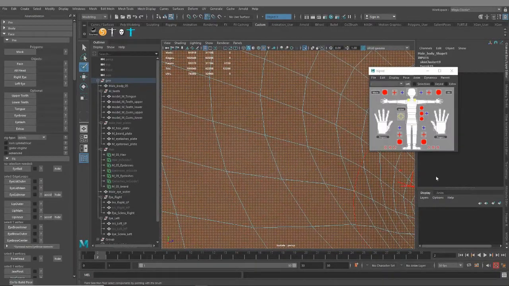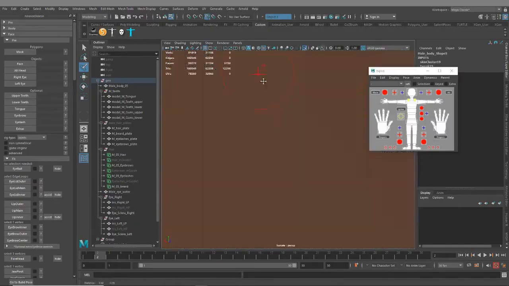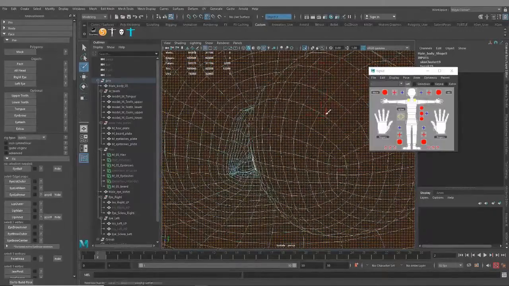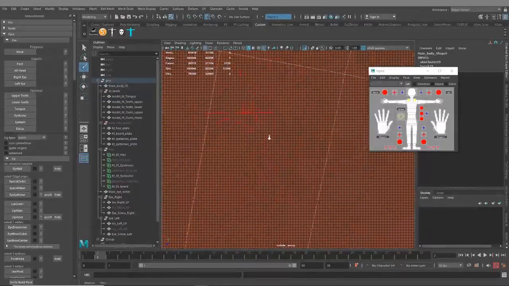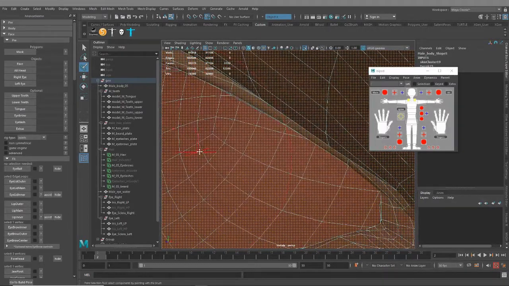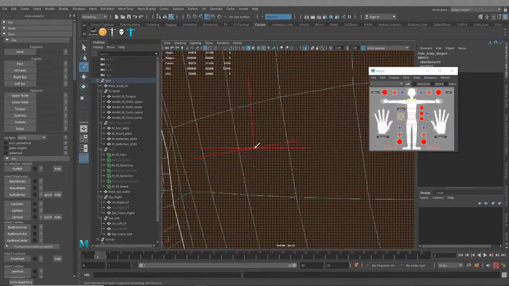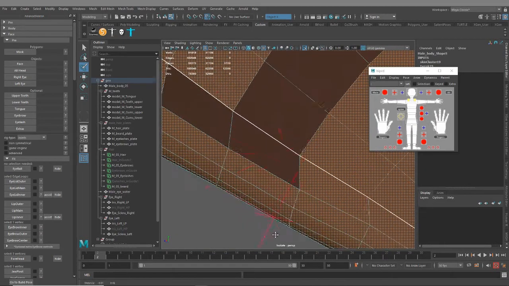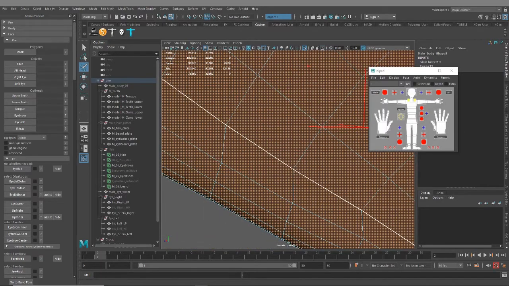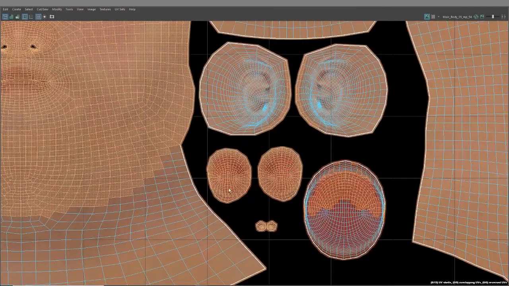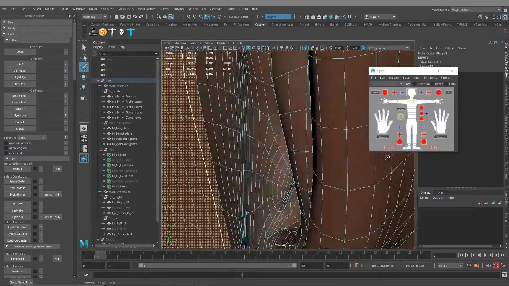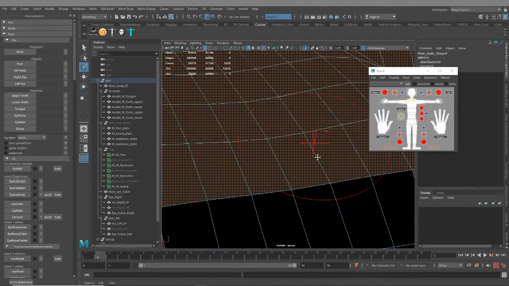Let's see where that eye bag selection is missing. Here it is. Just a little bit difficult to see. But now you can see I got it. This is fully covered. And then let's go in and finish the mouth up.